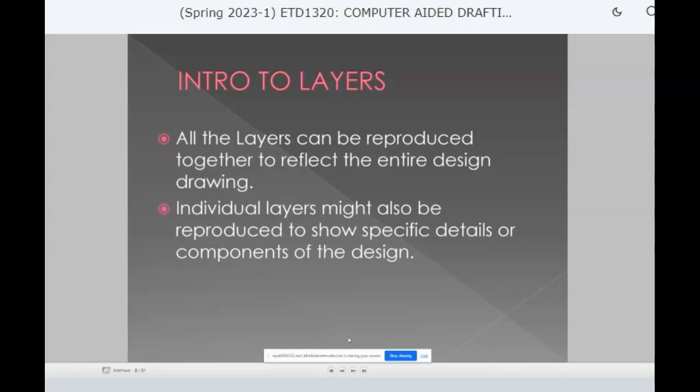All layers can be reproduced together to reflect the entire drawing. Individual layers might also be reproduced to show specific details or components of the design. The most important thing is that you can turn things off and on and see only the stuff that you want to see at that moment.